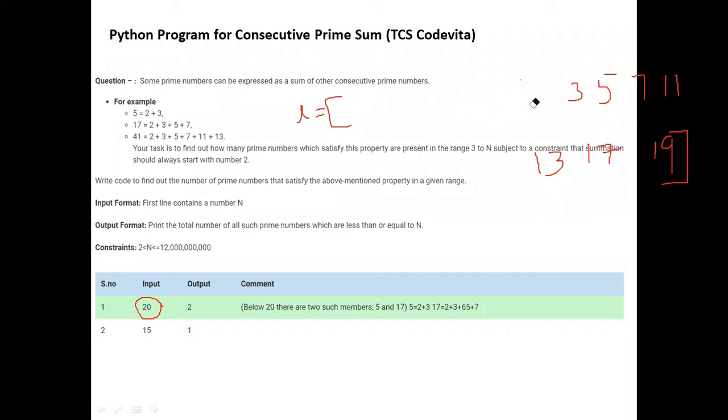If I give 20, then the prime numbers are 2, 3, 5, 7, 11, 13, 17, 19. All these numbers are stored in a list. Okay. So in the next step, you are going to find consecutive prime numbers.